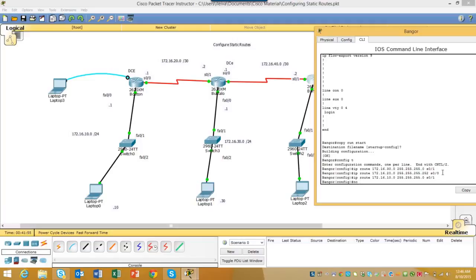Yeah, I need to fix this because that's not going to be acceptable. The way to remove a static route is to type the no command before the command. So no ip route 172.16.20.0 255.255.255.252 serial 0/1. It's easy to make mistakes, so it's no big deal. You just have to double check yourself as you're working with this.